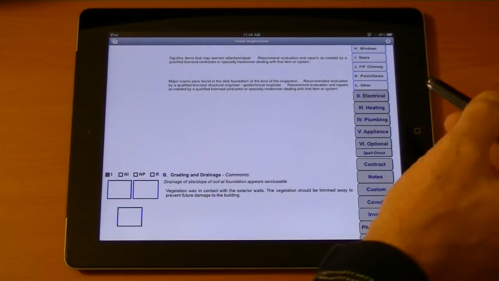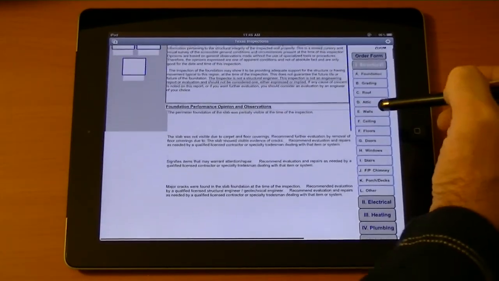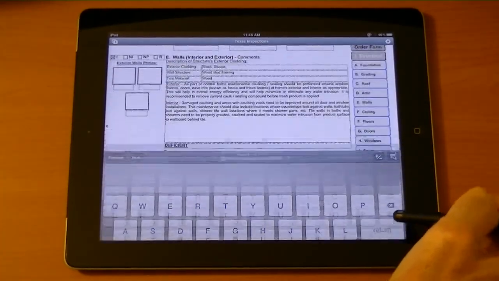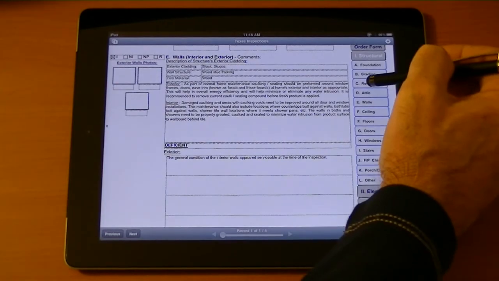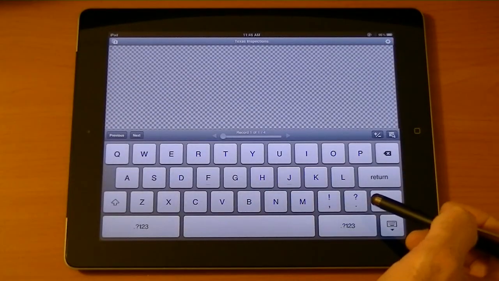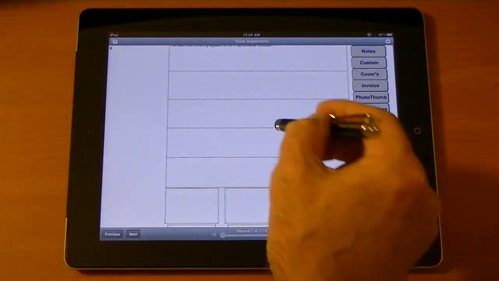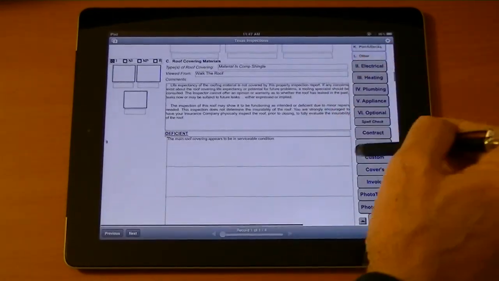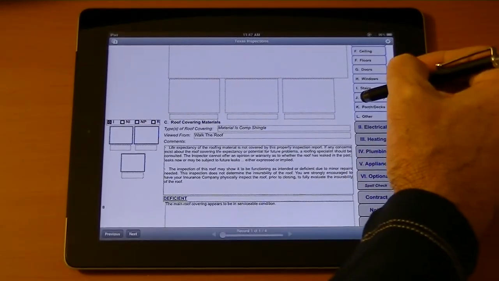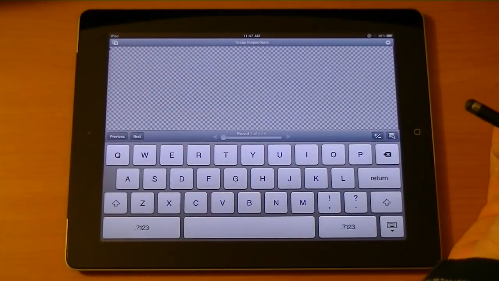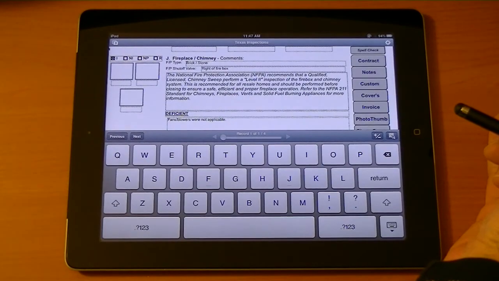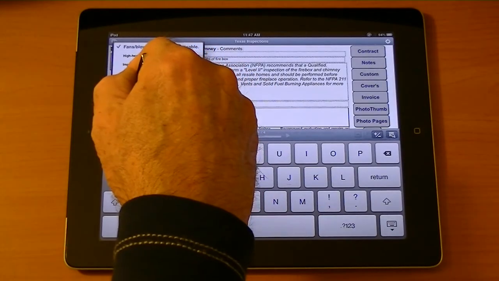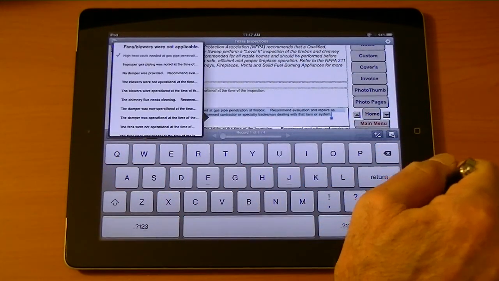Now, at any time you want, you can jump to the different areas, such as walls, interior walls. Select your comment from there. You can go from there right to roof. You can select a comment from there, or just put it right in. You can also scroll up and down the report, as you can with any iPad. Go directly to fireplace and chimneys. Select the comment you want, type it in if you'd like, and it fills it in for you.